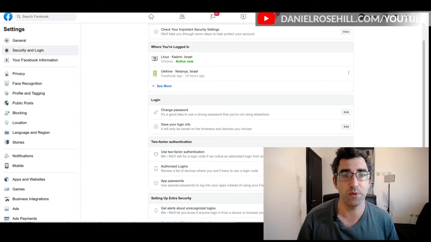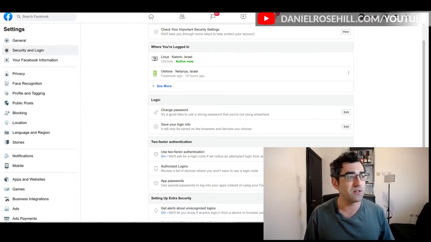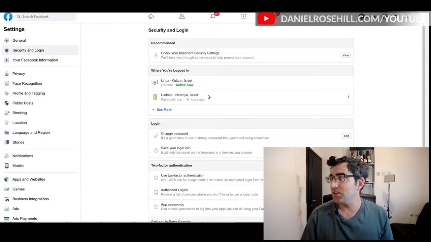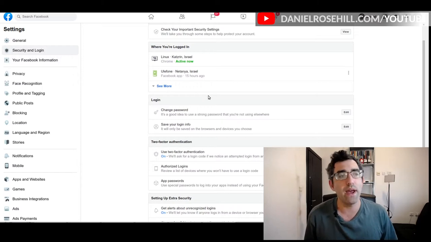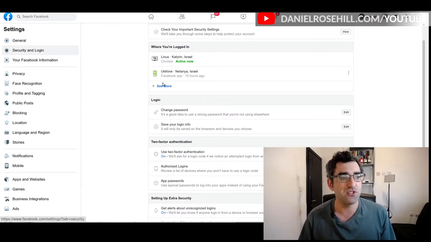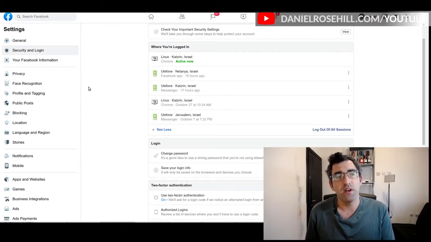So I'm going to jump now into the Facebook settings page. Now what I'm looking at here is the security settings. It's under settings, security, and login. First things first, you can see here in the middle where you're logged in. So this should be the first thing you check, and click on see more just to make sure that you have all the current sessions.